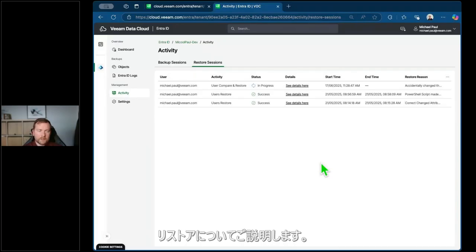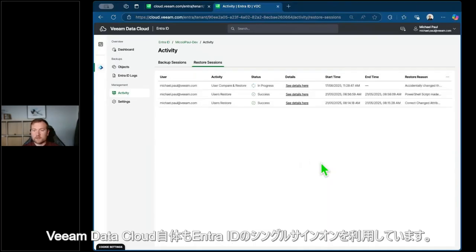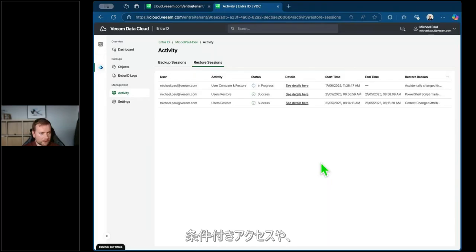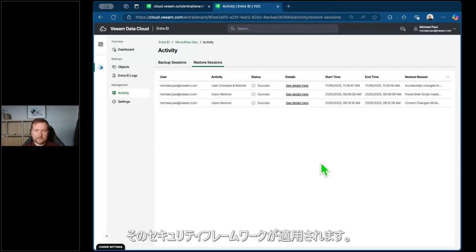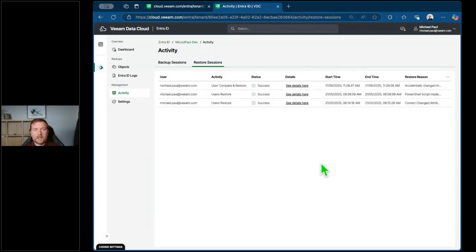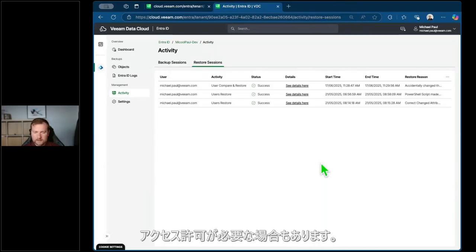Because when we think about Entra and Veeam Data Cloud, we think about security in a lot of ways. We use Entra ID single sign-on ourselves for Veeam Data Cloud, and we do that because that way we inherit your security framework. If you've got conditional access policies applied, if you're using privileged identity management, we can inherit that security framework. We also support Veeam authentication in case your Entra ID tenant was compromised, and we still have MFA.